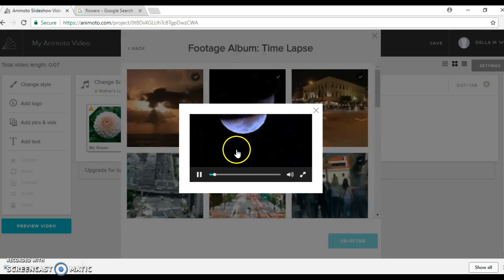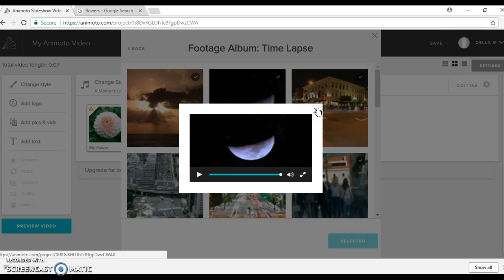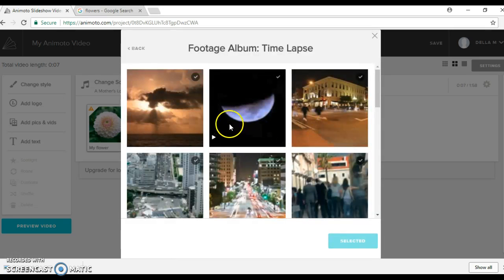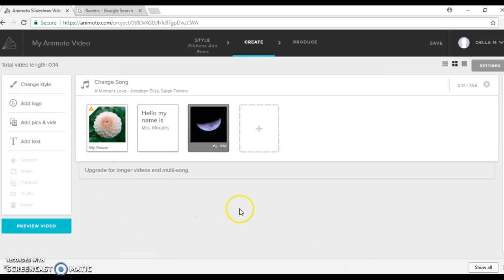I want to preview what this is going to look like. So it gives you that option. It also lets you know exactly how long this video clip is, how much time it's going to take up in your presentation. Each clip is usually between 5 to 6 seconds up to maybe 20 seconds. So please be careful when you're selecting those video clips. This is what you want. You will highlight it and you will add that item into your presentation.